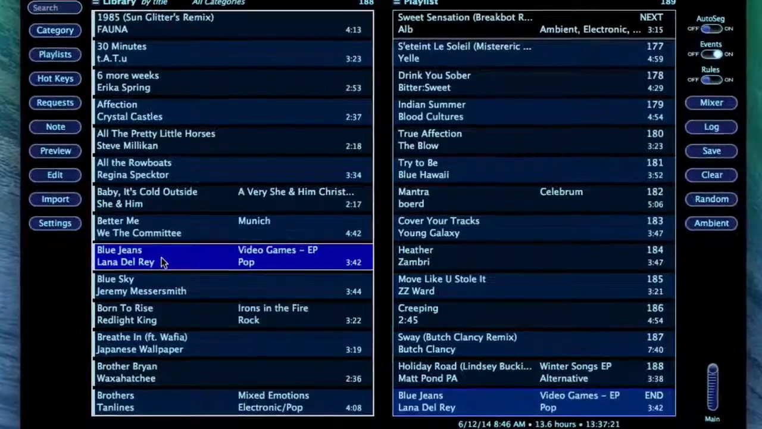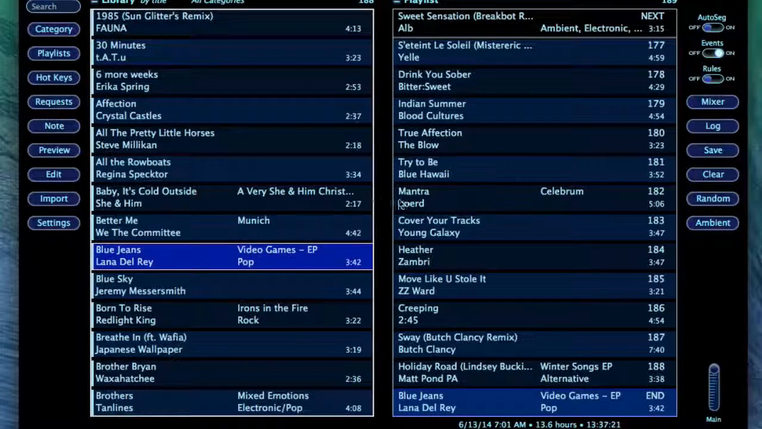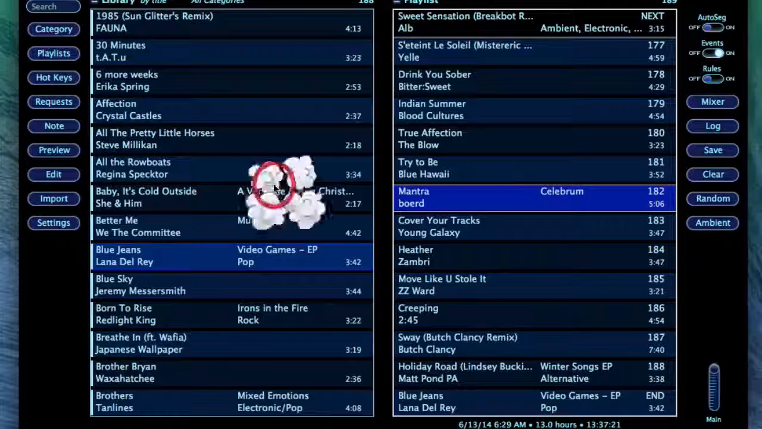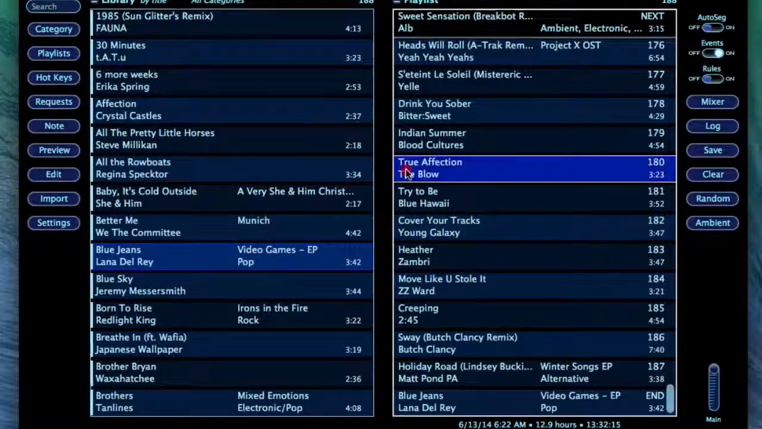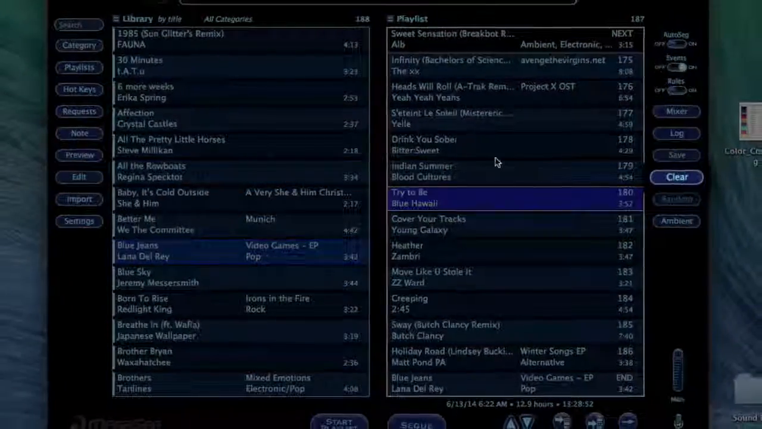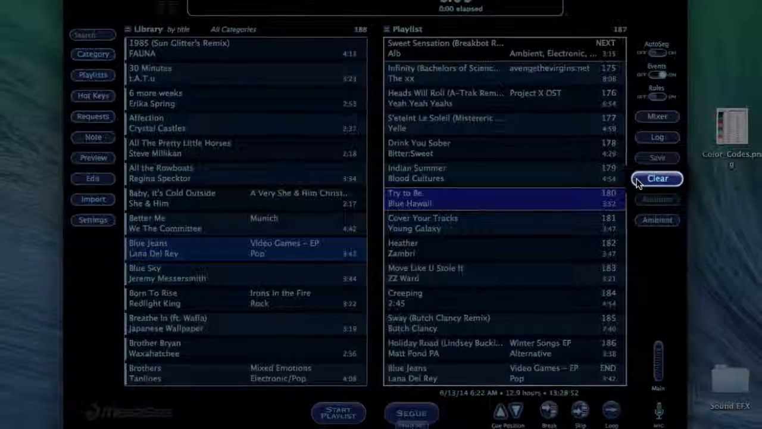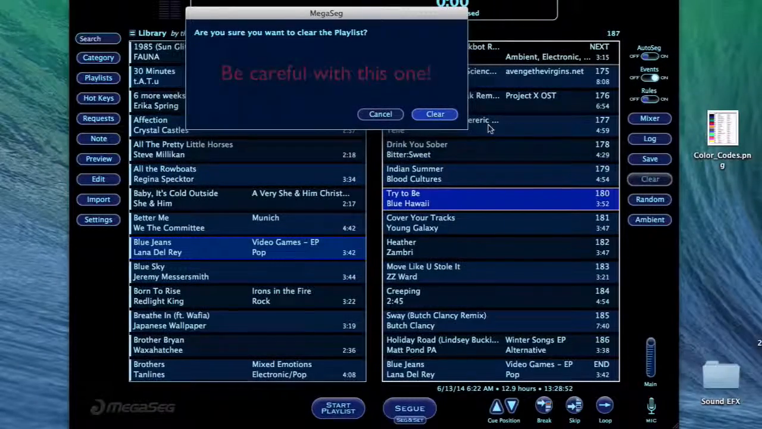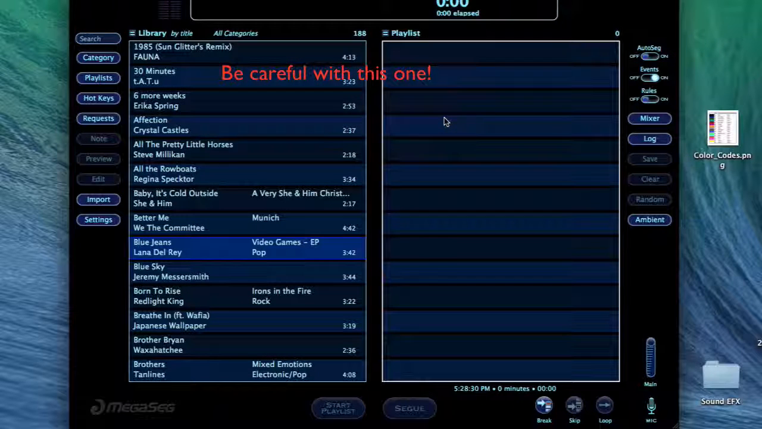To delete tracks from your playlist, simply drag them back to the library window or select them and hit your keyboard's Delete key. The Clear button to the right of the current playlist clears the entire current playlist window, not just the selected tracks in the current playlist.